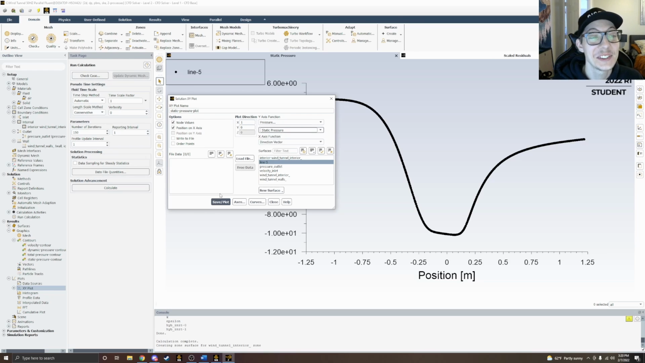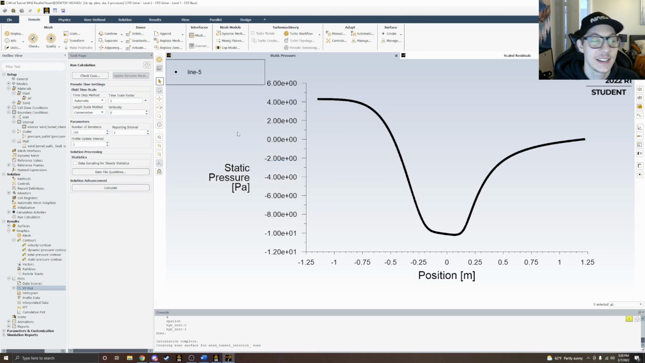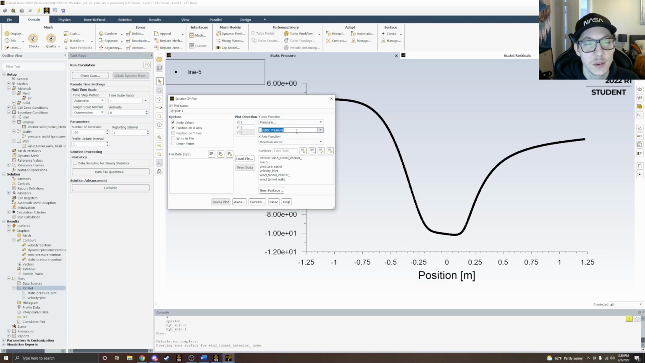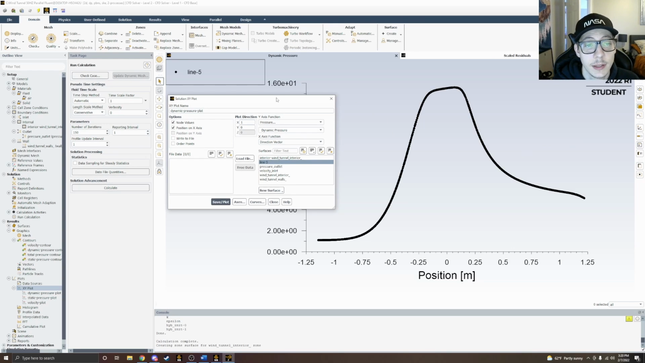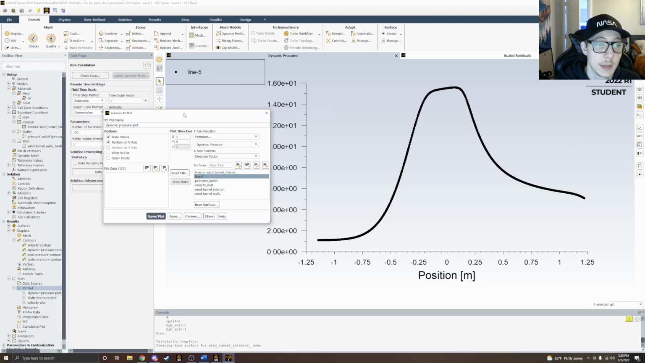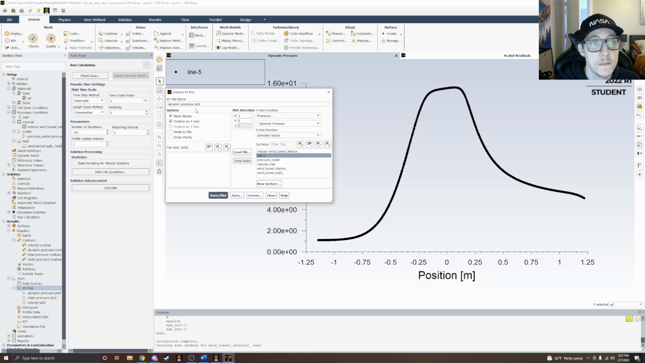All right, so let's finish the static pressure plot. Save that, exit that, new plot. So we got static pressure, we got velocity. We're going to go into dynamic pressure. Dynamic pressure plots. Line 5, just like before. Save and plot. And again, very similar, just an inverse.